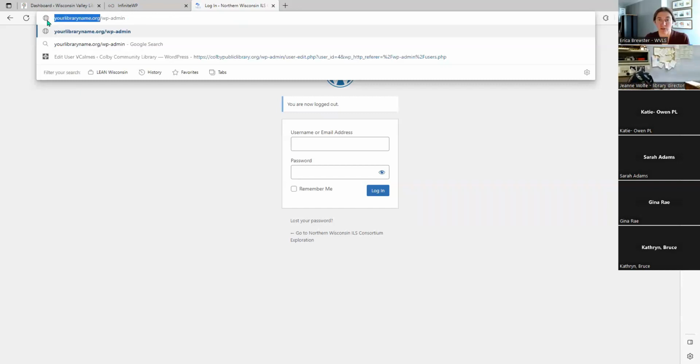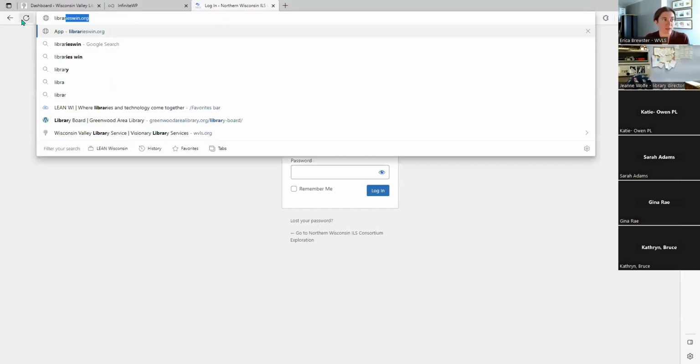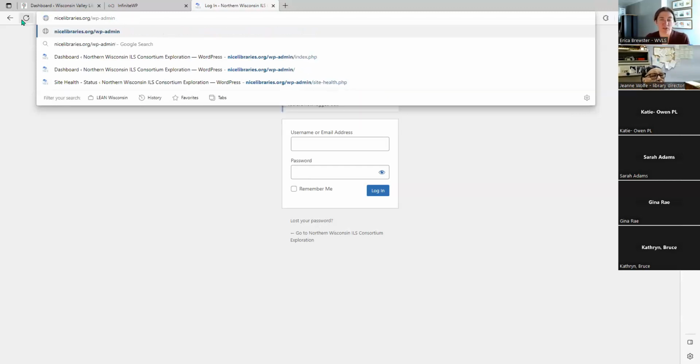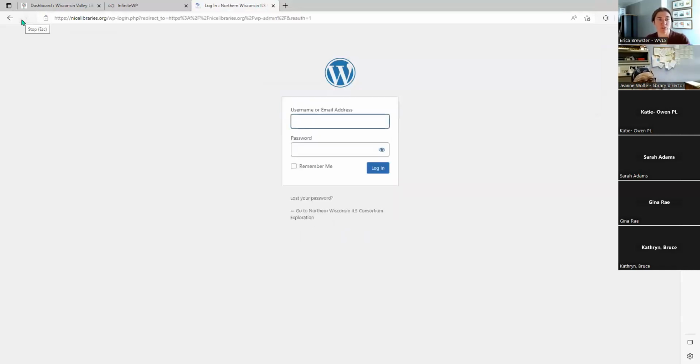It's whatever your library website name is, dot, whether it be org, com, there might be a couple of WI, US, or some of the other combinations. Most often it's org right now. In this case, it's nicelibraries.org/WP-admin. And if it fills in some things after it, it's not a big deal. That's going to be your website, and it's going to bring you to this login page.